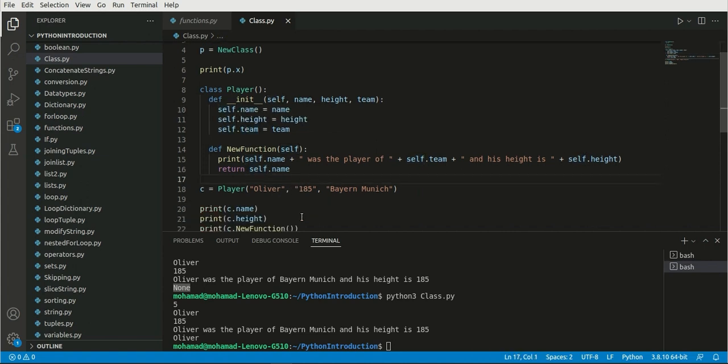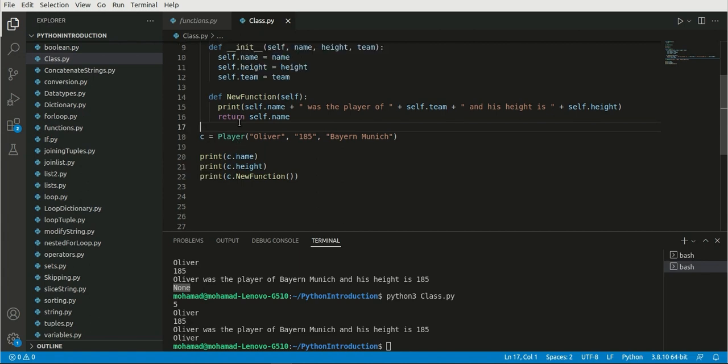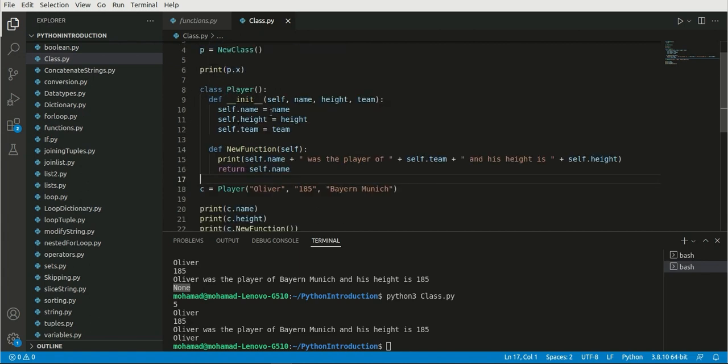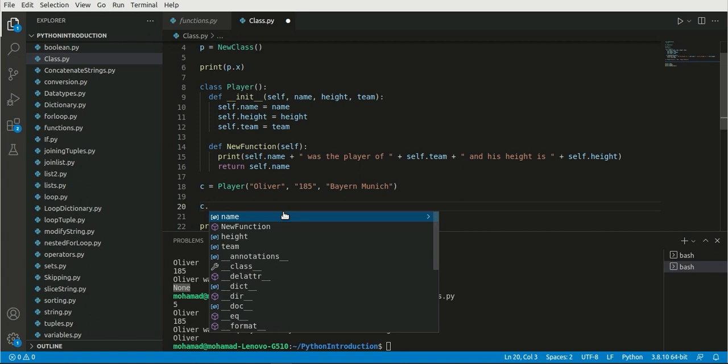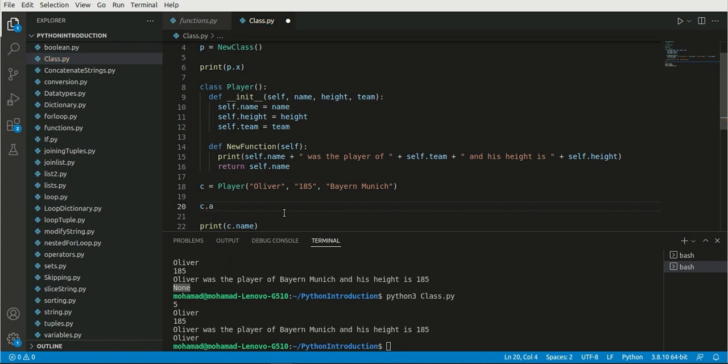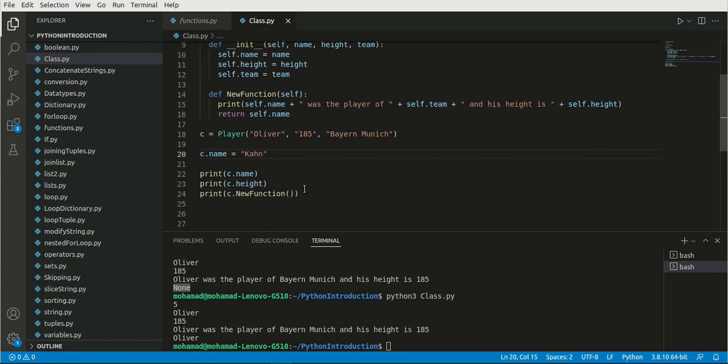And the other thing is that, for example, here we've defined a class using this class player here. So we've defined one object with the class, created a new object. We can edit this object. For example, we want to change the name. We want to write the last name instead of the first name. We can write c.name equals Khan inside of the quotation mark. So if I run the code, you will see that it's Khan, it's not Oliver anymore.